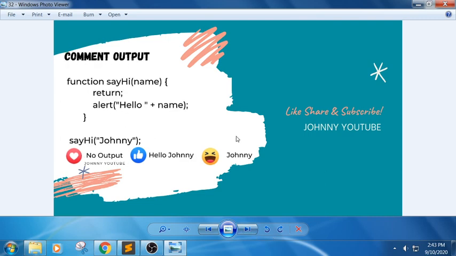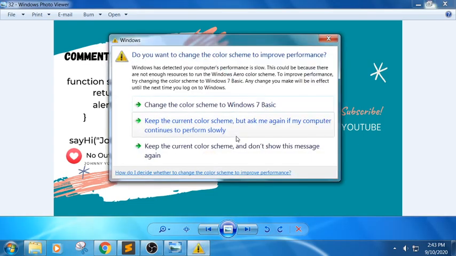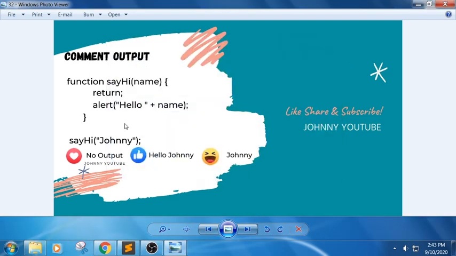Next one, we have a function named sayHi, and in this sayHi we are trying to return and alert hello plus name. Remember, whenever we write a return keyword, the function will stop there itself and it will try to return the value whatever it has executed. Here it hasn't executed anything, so it won't return anything. The output is the heart symbol, that is, no output. For example, if it had been written somewhere down here, then it would pop up as hello Johnny, but we have written the return statement earlier itself, so the output is the first one, the heart symbol.